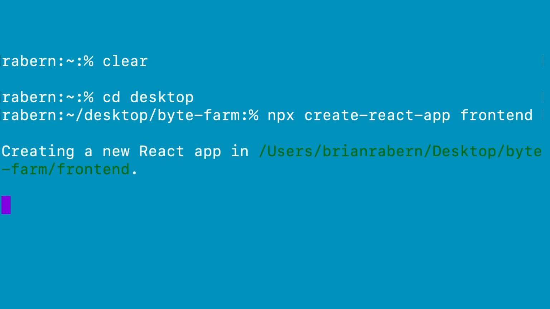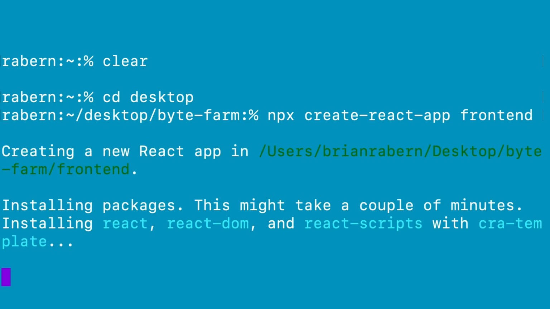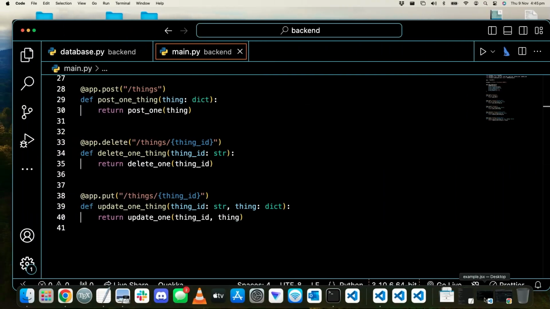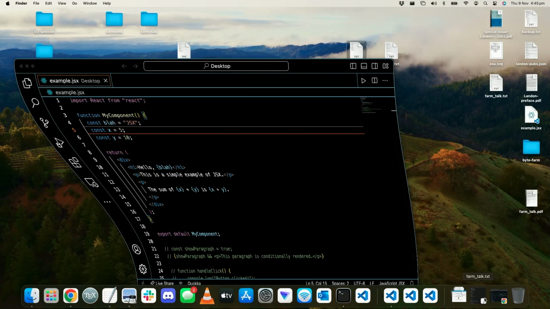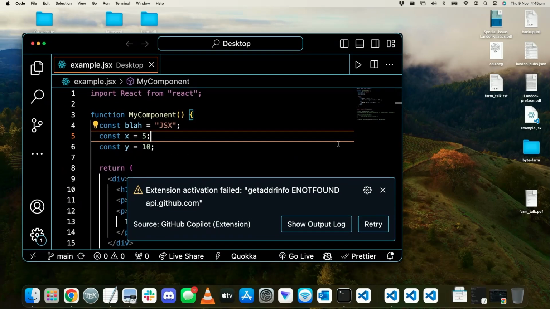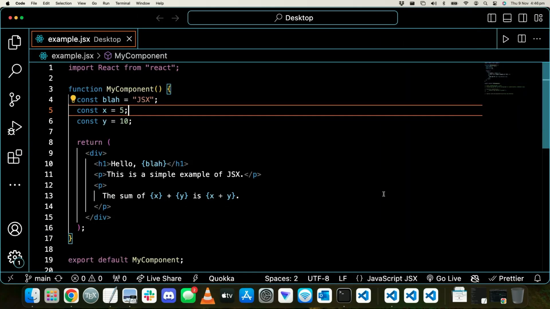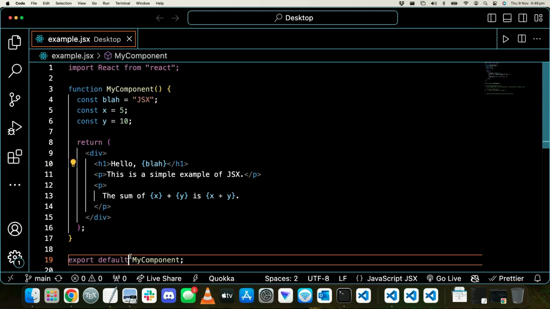Okay, make sure that's going. While that's going, let me say something about what's happening in React. There's so many things to talk about, isn't there?